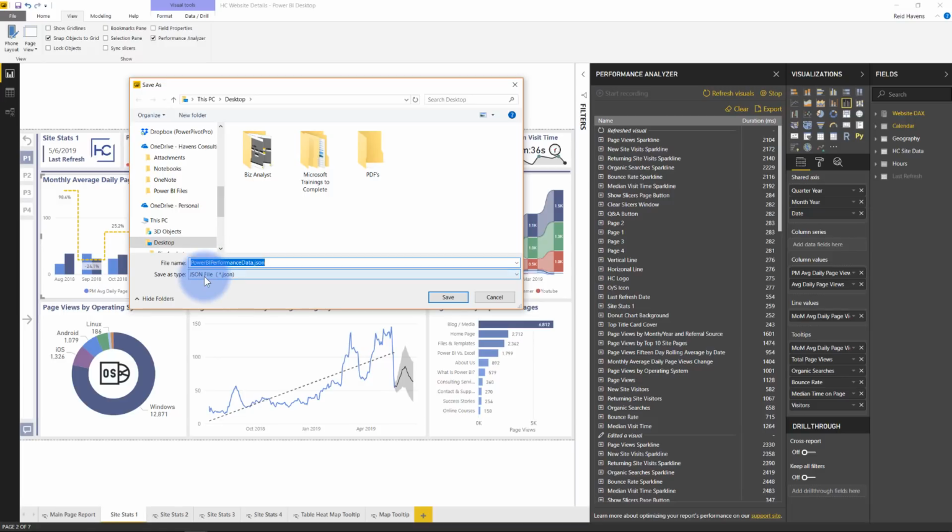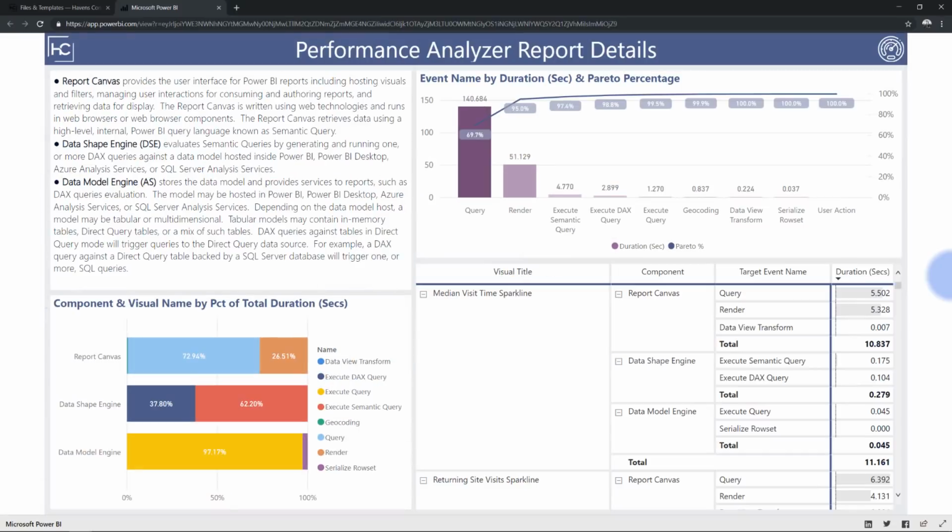Now what I've also done is I've created a report based off of this JSON file to do further analysis on the data itself and to see what kind of analysis I can do from that extracted data. So let's go ahead and open that report that I have. So this is the report that I built off that extracted JSON file.